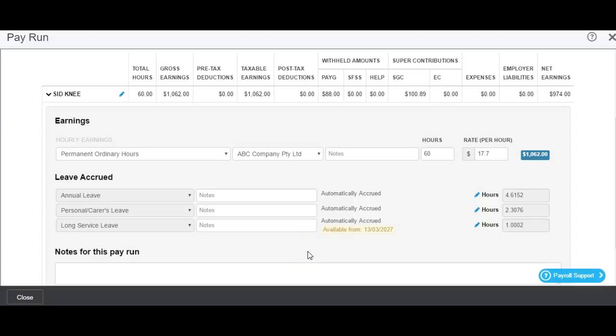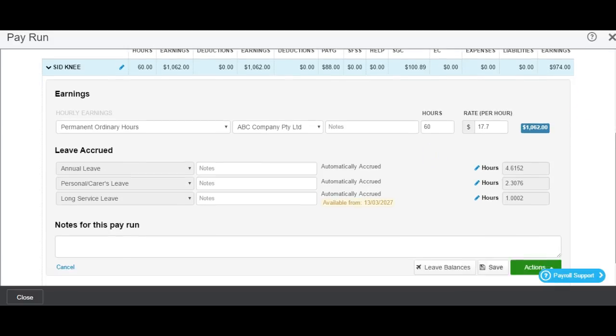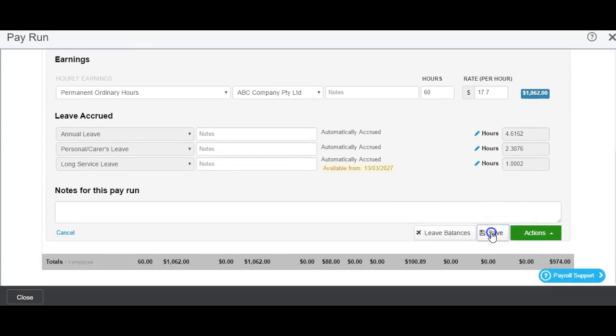Now, if the employee had been on annual leave or sick leave during that period, we would have needed to have recorded that leave prior to doing the pay run. And if perhaps they should be paid for additional hours, we just need to change the hours here, and that will change the end result of the pay run. That's assuming the extra hours are just permanent ordinary hours. If it was overtime, we would need to select a different pay category if they were being paid at a higher rate. Well, let's just assume 60 hours times $17.70. Always check this. Make sure you're comfortable with the number of hours. I'll click Save.